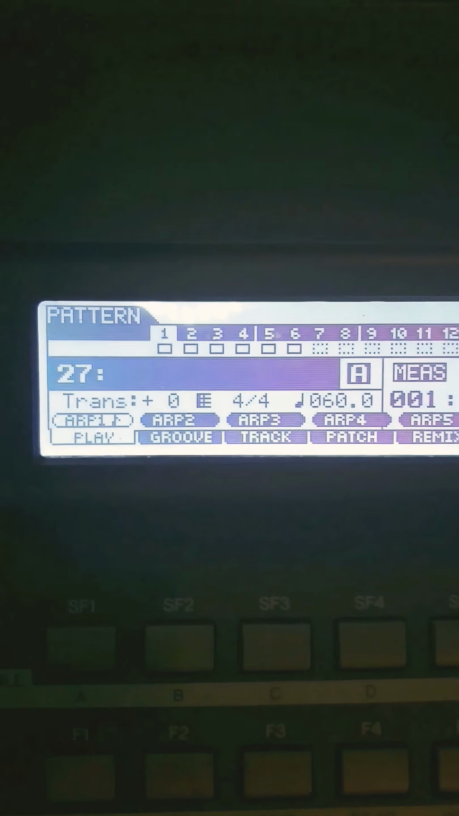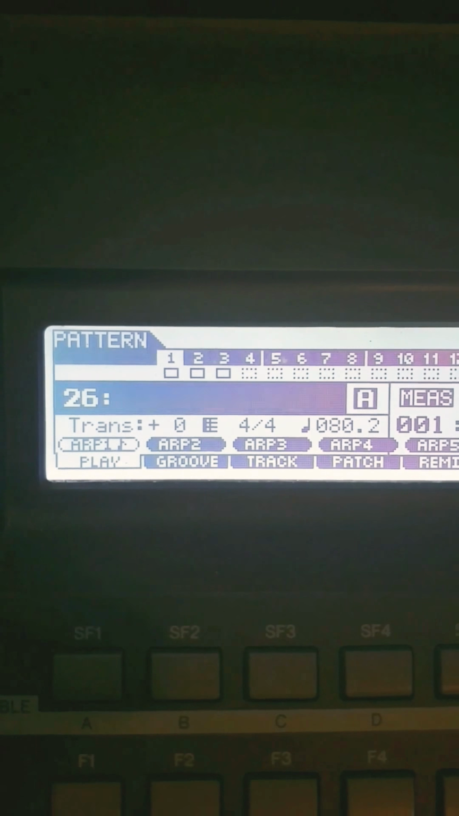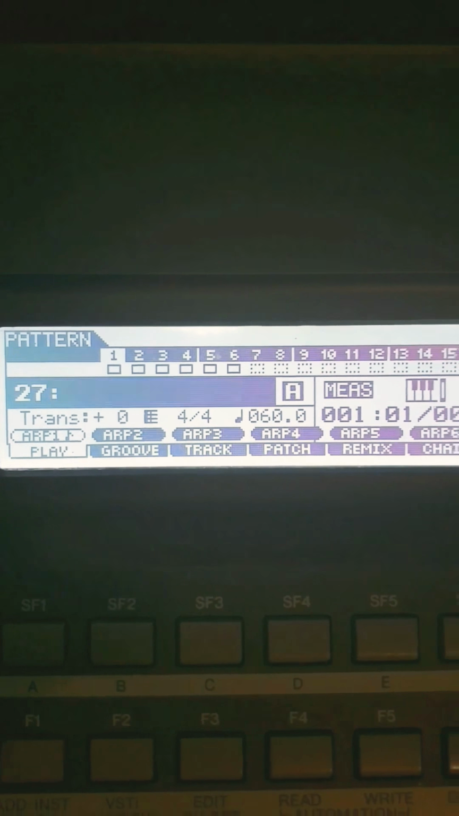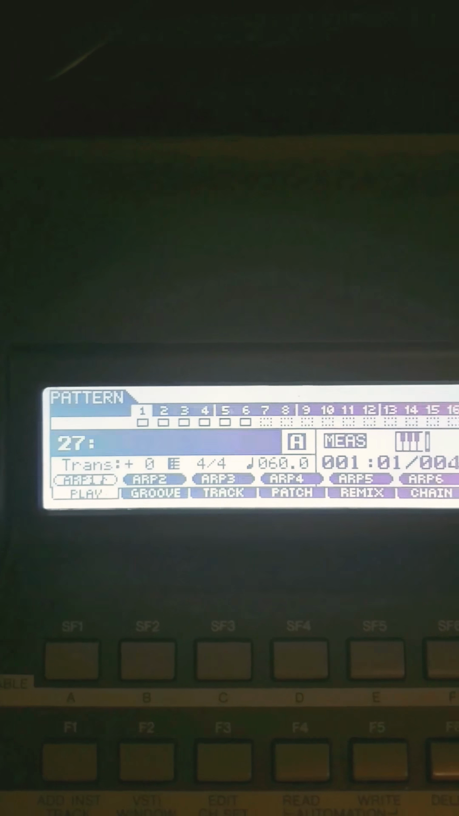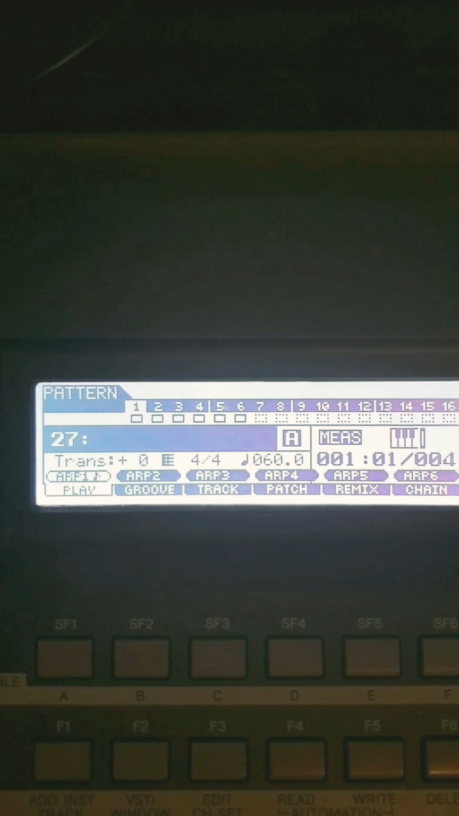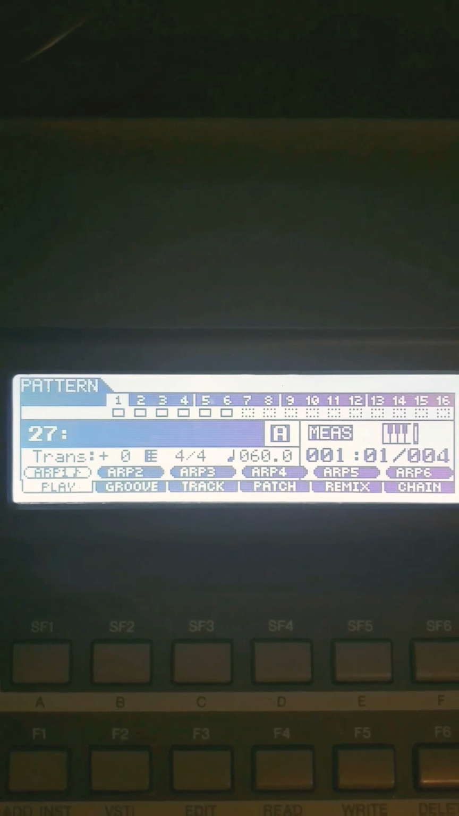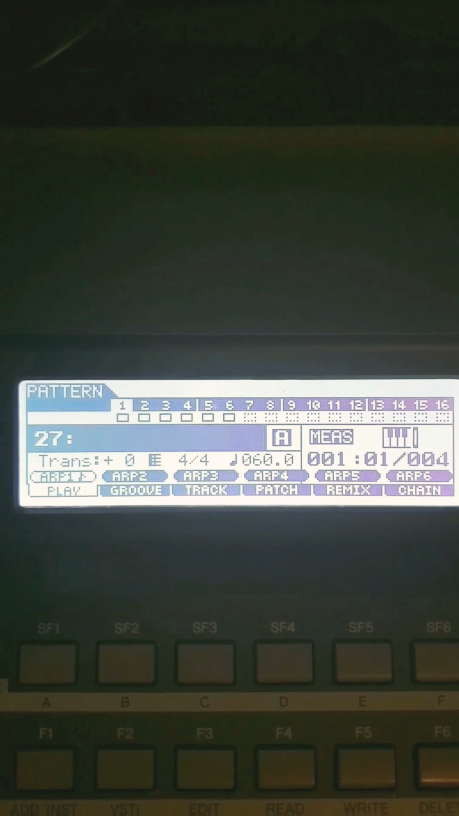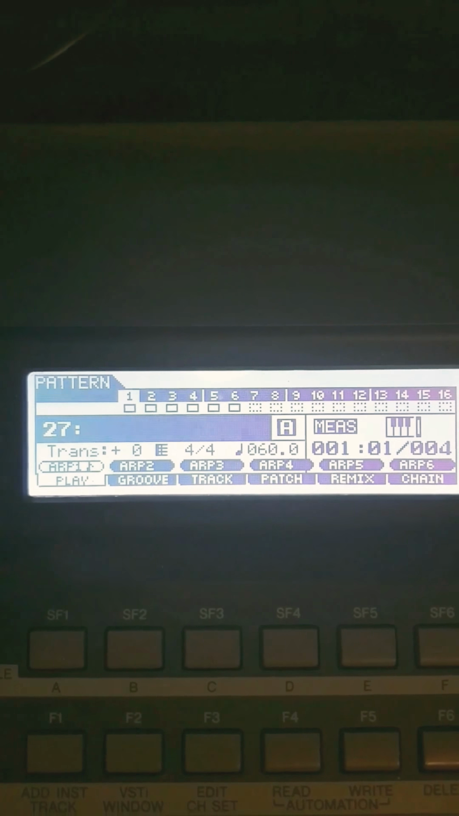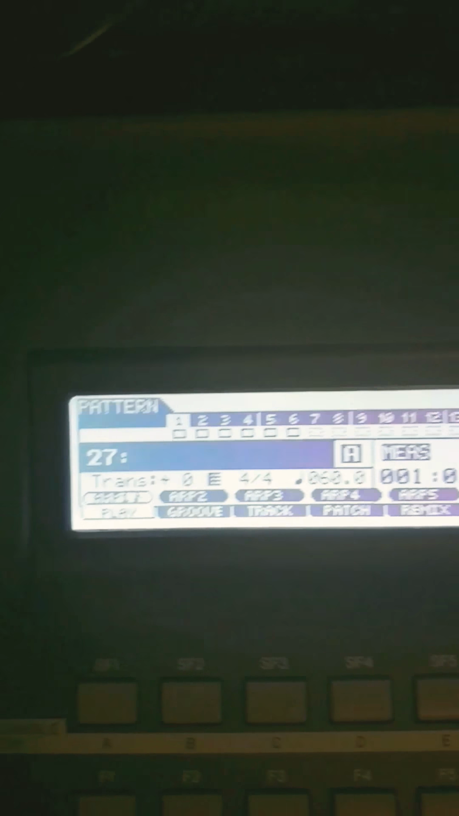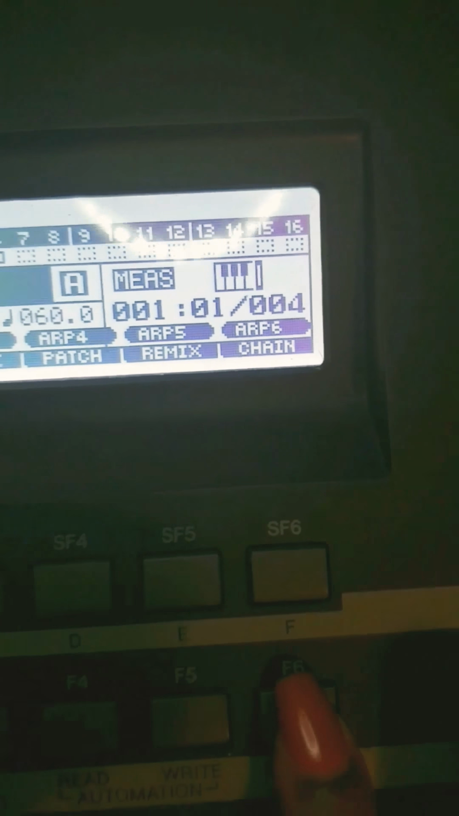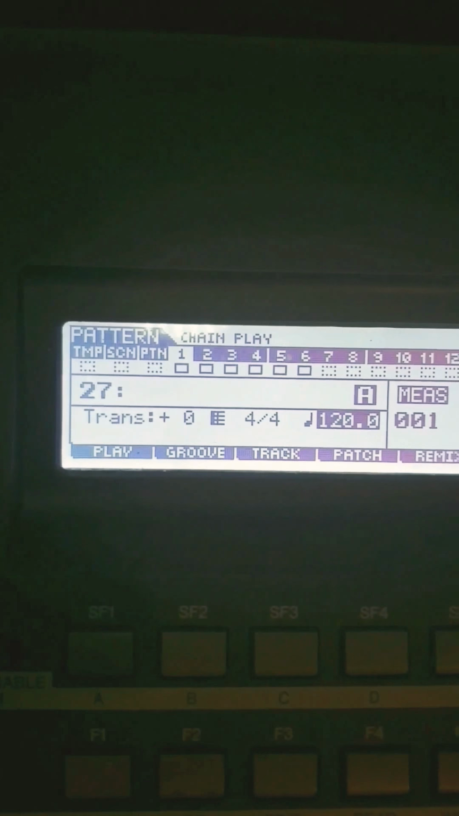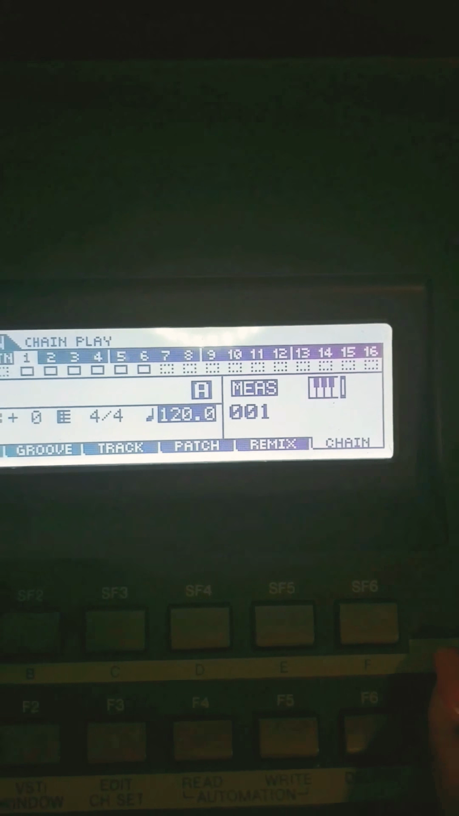So I'm going to start off by pressing the pattern button, and in this particular case I have several different patterns that I've created, and they also have different pattern sections in each pattern. If you don't know what that means, refer back to the previous video on how to create patterns. Press F6, which is chain, on the screen, and then you see this window pop up.